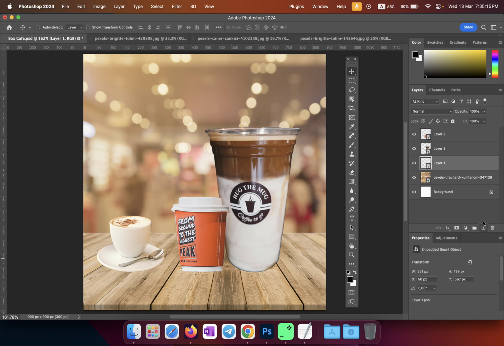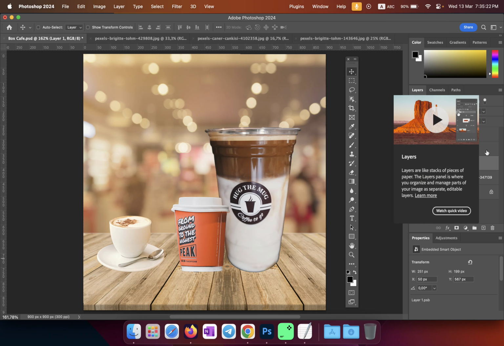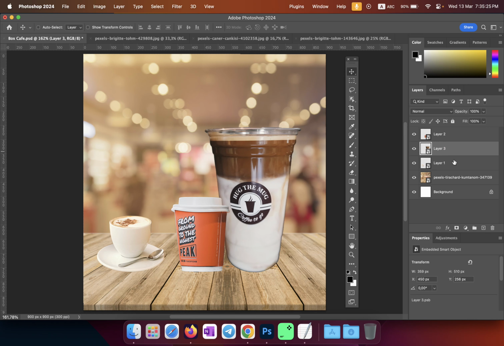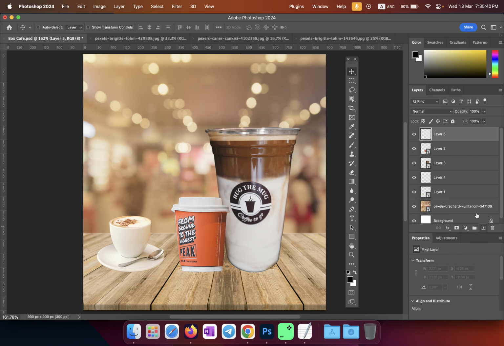For a new layer, we press here, the square box with the plus sign inside. If you select this layer and then press this, the new layer will stay on top of that layer, right? So now I make the layer here.